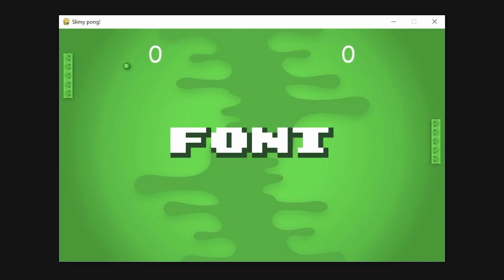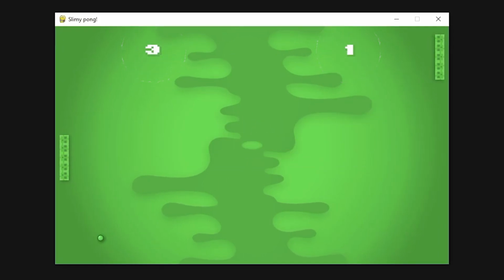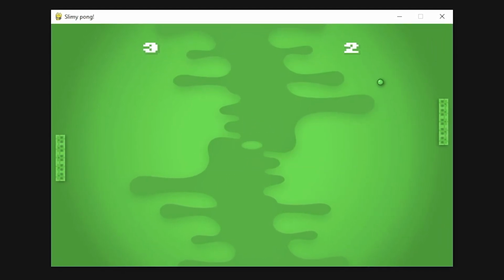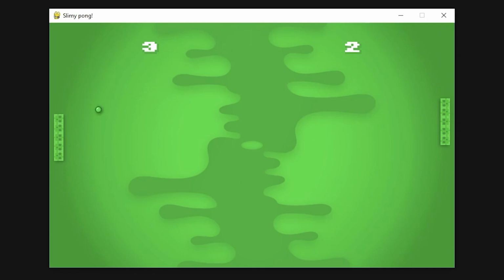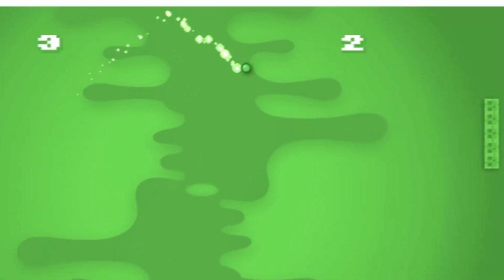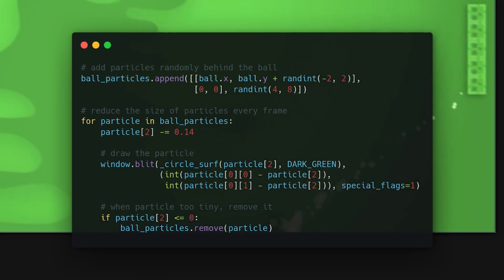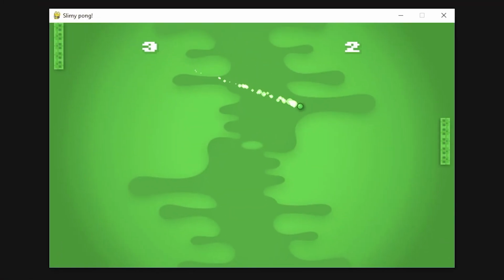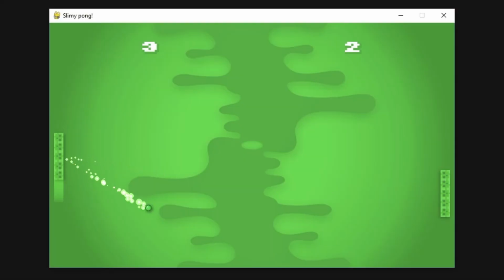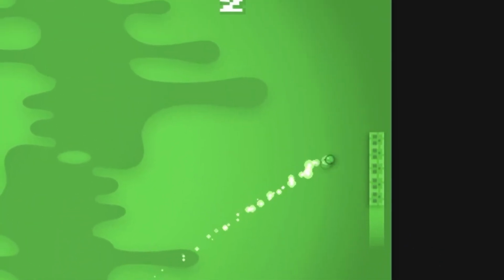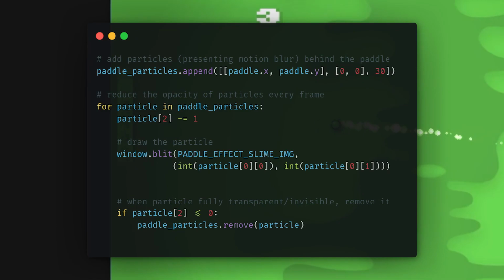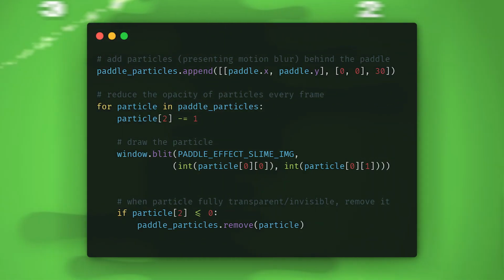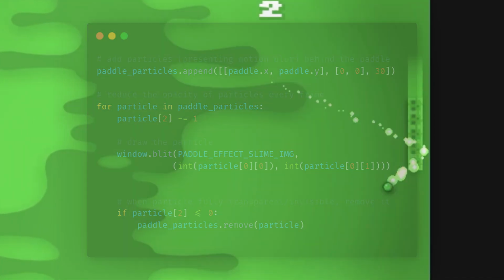Next, we'll pick a better font. Better, but overall still too simple. Let's implement a few effects, like ball particles. They're basically just circles that decrease in size each frame and then disappear. Similarly, I'm going to add a pedal trail effect. The main difference, apart from the shape, is that instead of reducing the size, we reduce the opacity.